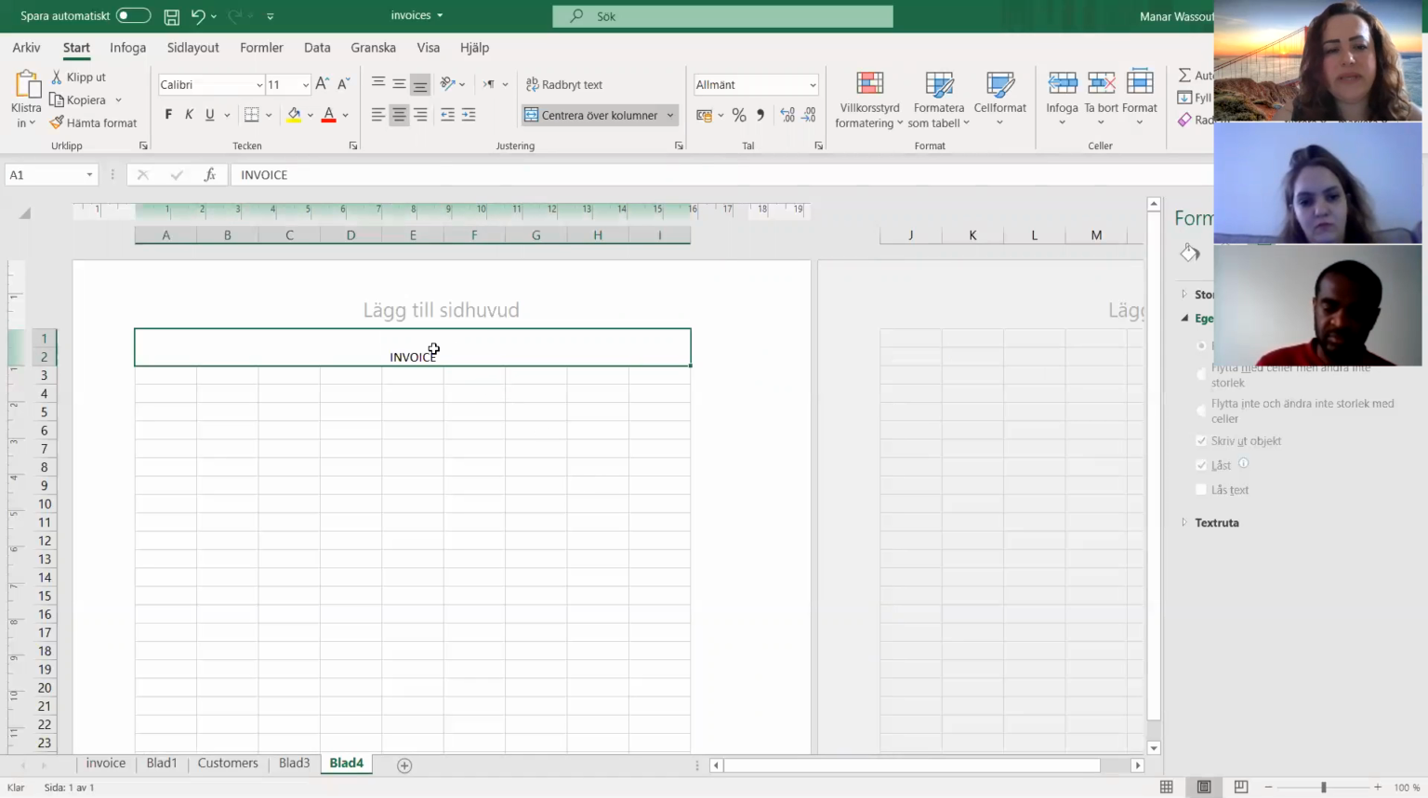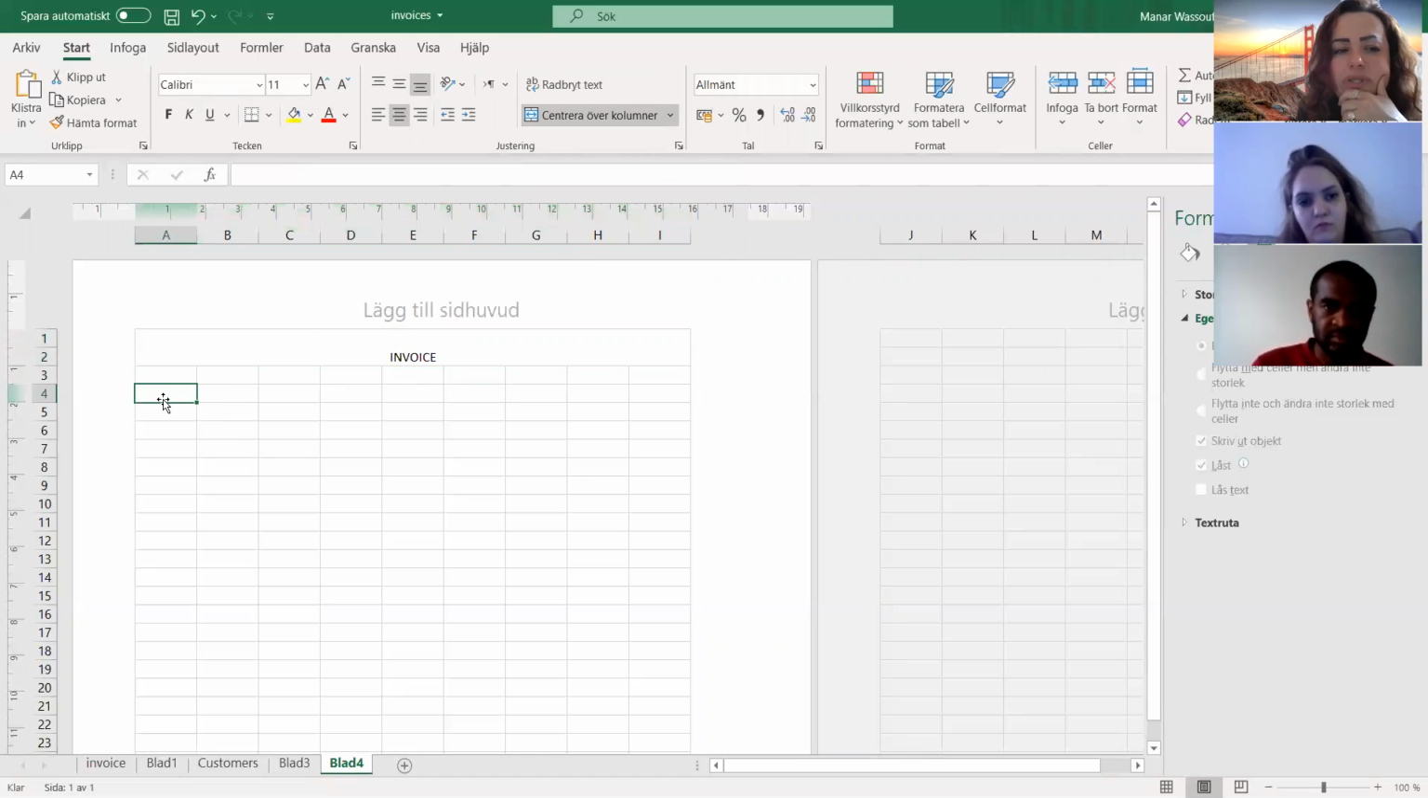So you can use this feature instead of, for example, making the lines bigger or shorter. You can merge the cells together. I will do it again here.